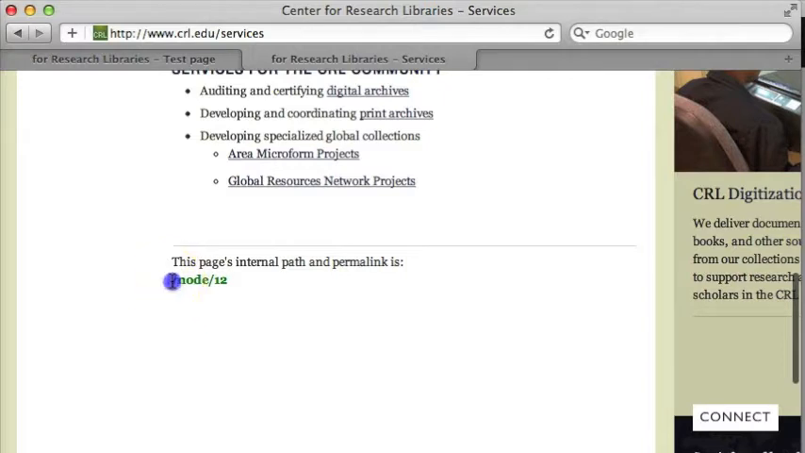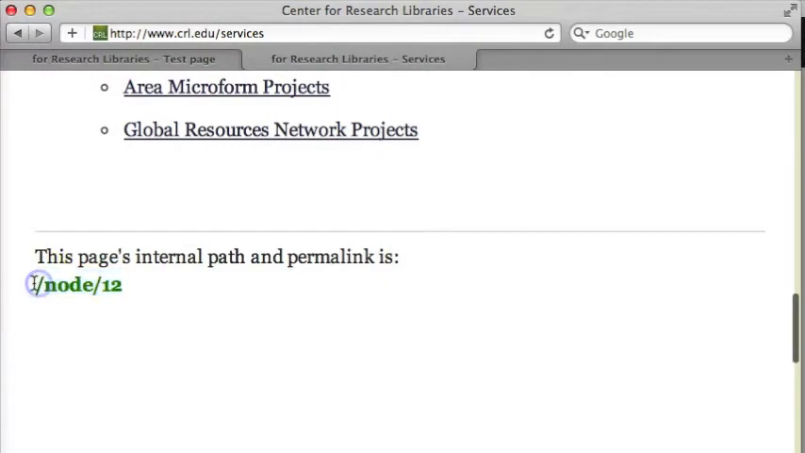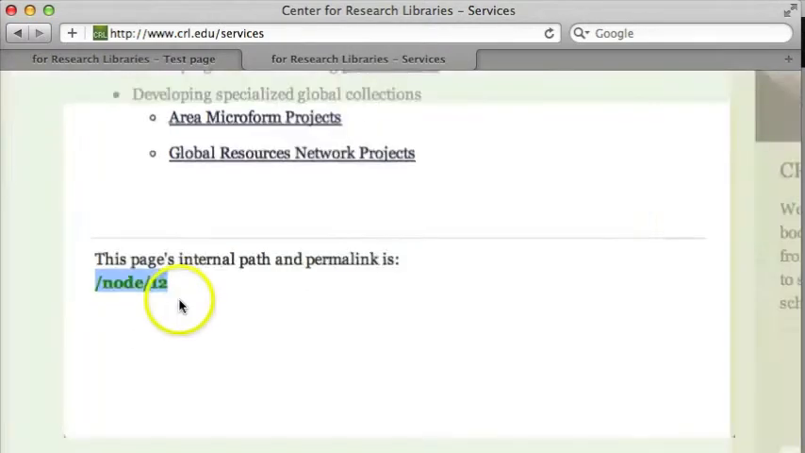You'll see it starts with typically node/some number. It doesn't always follow that pattern, but a lot of times that's what you'll see. The bottom line is you really just want to look here and grab whatever you see here for the path to the page instead of what's in the address bar. And just be sure when you're doing this that you grab the first slash. So grab the whole line of text and copy that.